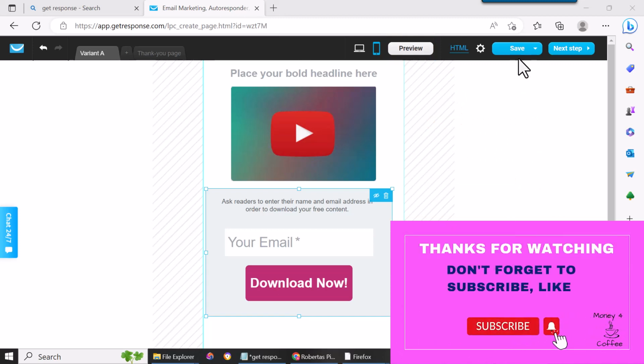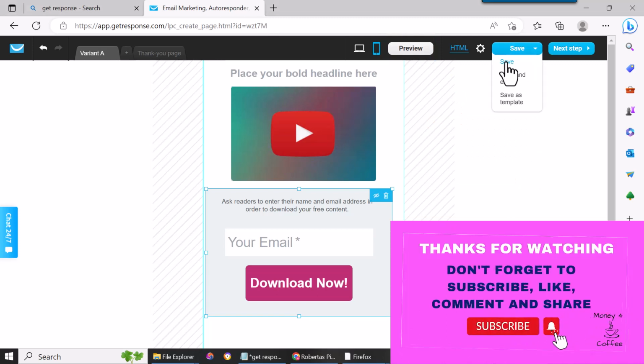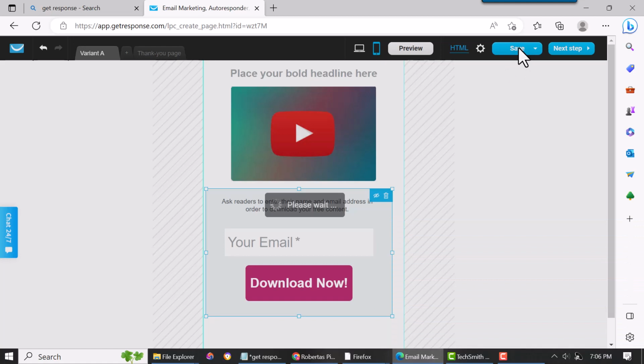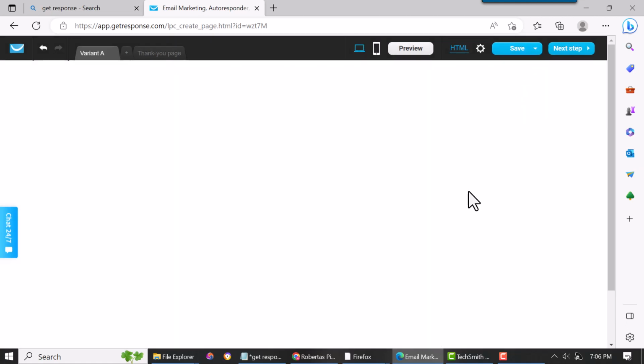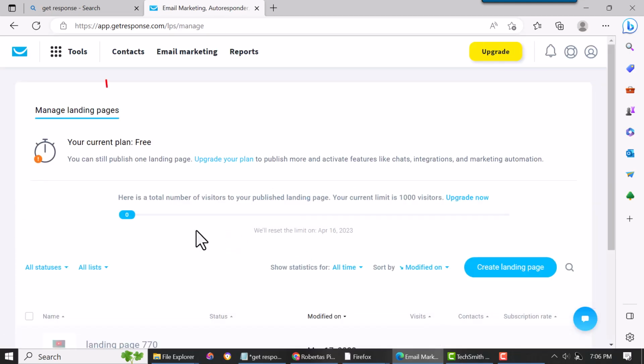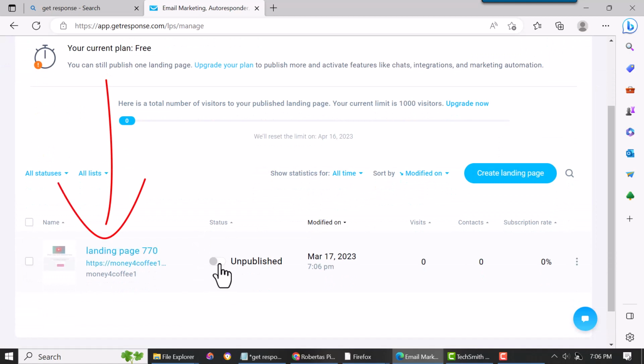It's pretty easy, and then you just hit save, or you can just hit save and exit. I always hit save twice just to be safe, but you can just hit save and exit. So then it'll take you back to that page where you access your landing pages. So here it is down here, and it's unpublished now. So you just click on this little bar like that, and it'll be published. And that's pretty much it.